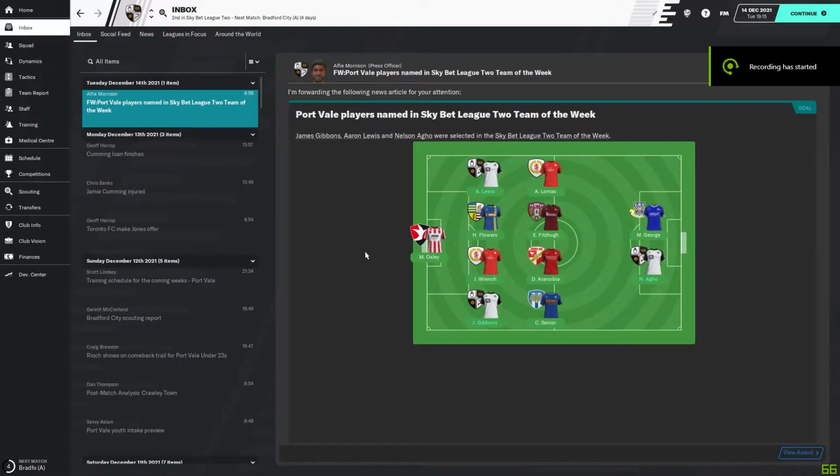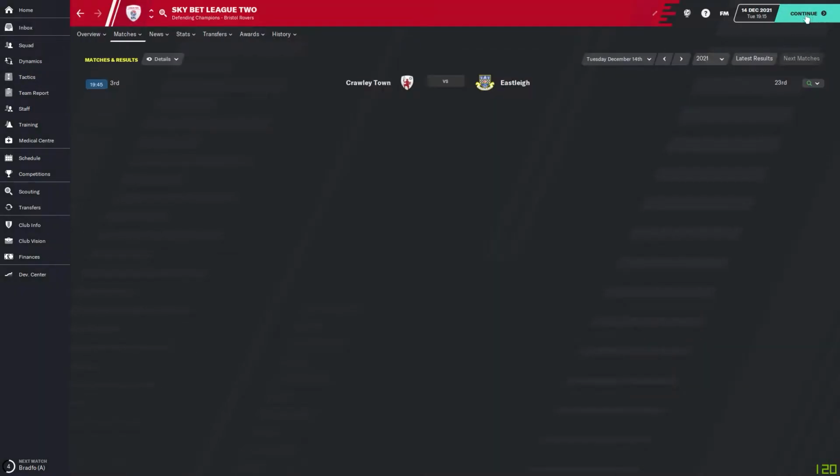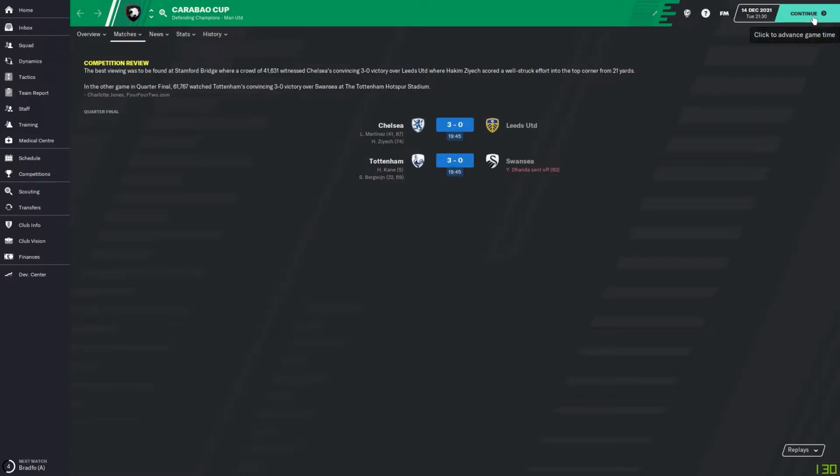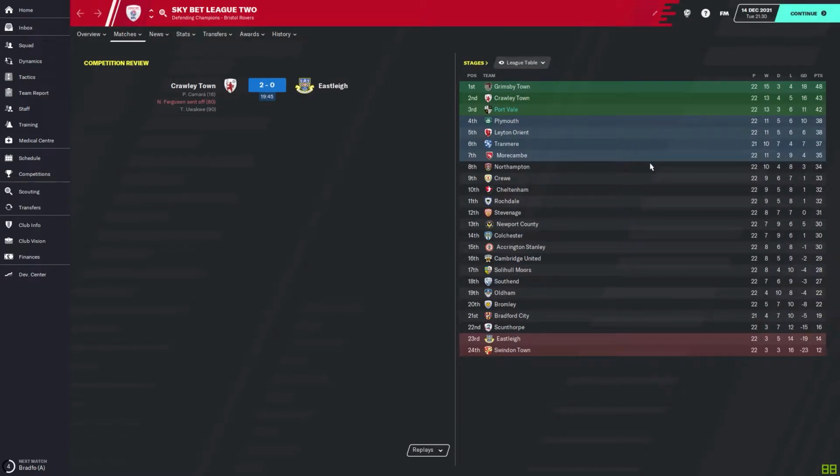And then the SkyBet League 2 team of the week, we have Aaron Lewis, Gibbons, and Agho have made the team, so that's nice to have 3 guys on the team of the week team playing well. Good job, guys.